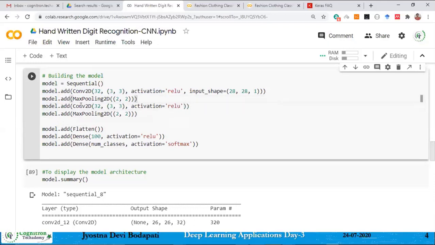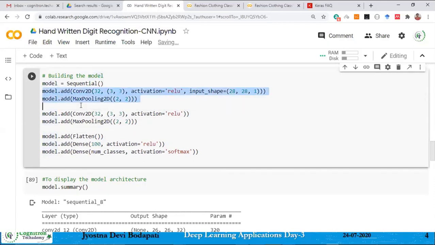So if you observe now, this is the first convolution block. Now this is the second convolution block. Every convolution block contains one convolution layer and one pooling layer. So this is the convolution layer. Again, I'm using the 3x3 convolution filters and 32 feature maps.